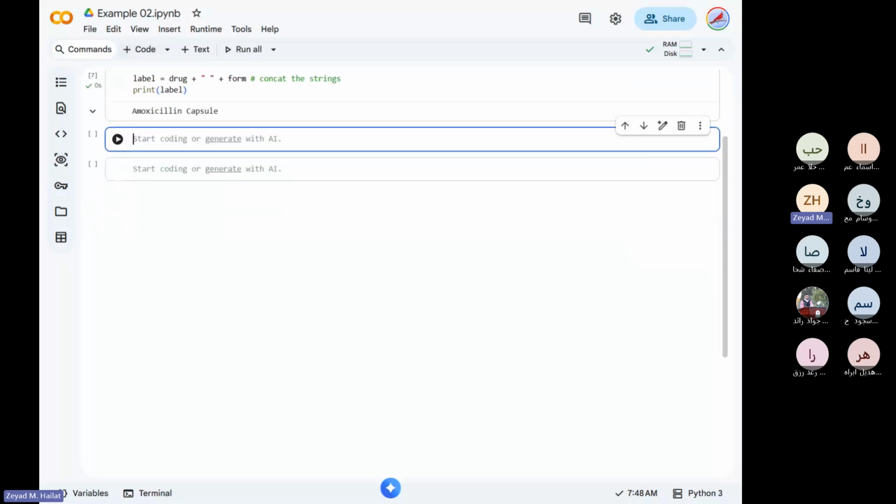Now, let's add one more cell. Let's just take a dosage in milligrams. So if I take the dose in milligrams, let's assume it's 500 milligrams. Now, this is an integer value, so we call it an integer. And an integer is any number that does not have any fractions. It can be either positive or negative.